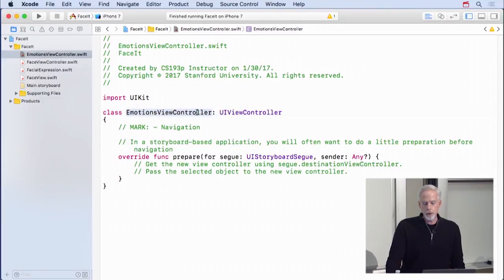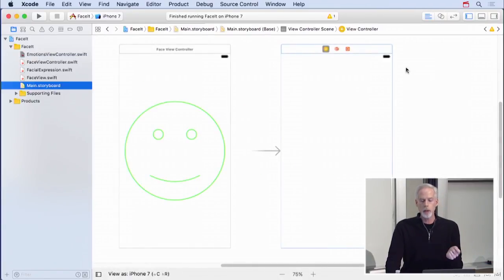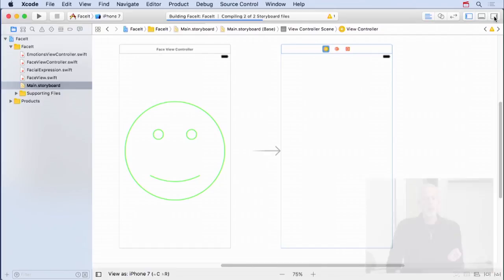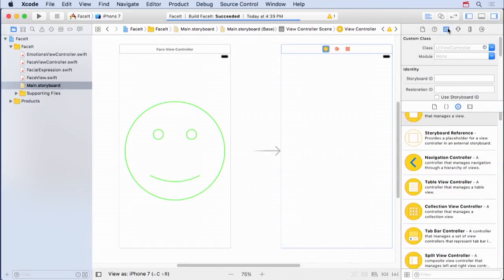So now that we have this new class, emotion view controller, of course we have to do the exact same thing we just did, which is to go back to our storyboard, click on this view controller, go to the utilities window, get that identity inspector up, and then pick the class emotions view controller so that this is now an emotions view controller, not a generic UI view controller. Okay? So now that we've hooked that up, we can start building our UI here.